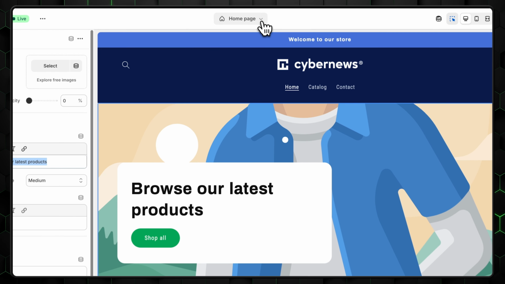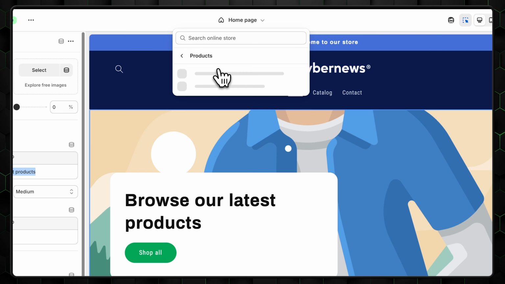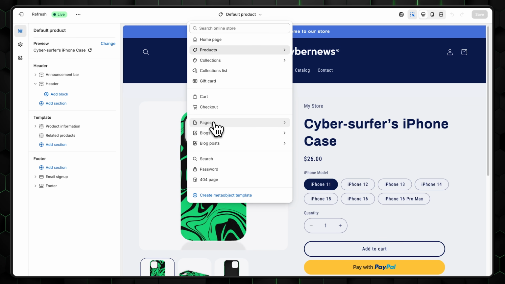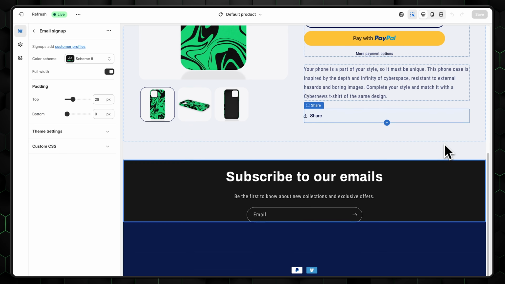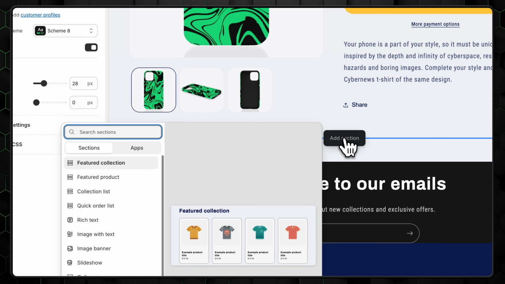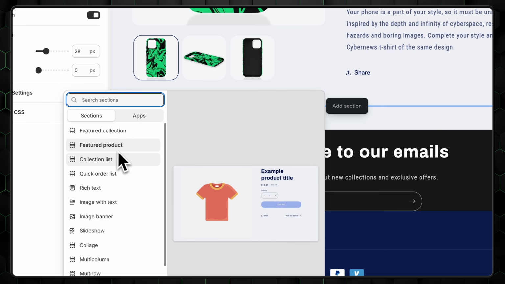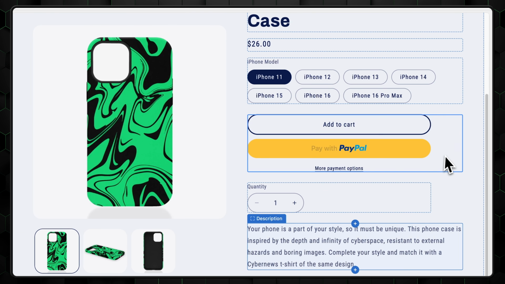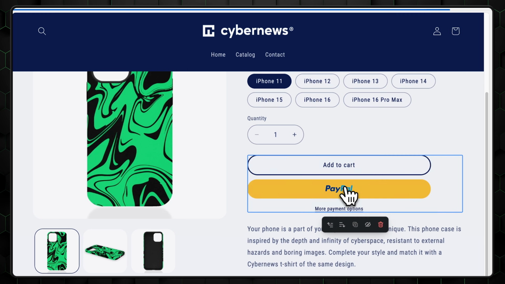In the live editor, you can also customize individual pages like your homepage, product pages, and any additional content pages you've created. Add sections such as banners, featured products, testimonials, or blog posts to enhance the user experience. The drag and drop functionality makes it easy to rearrange elements until you find the perfect layout.